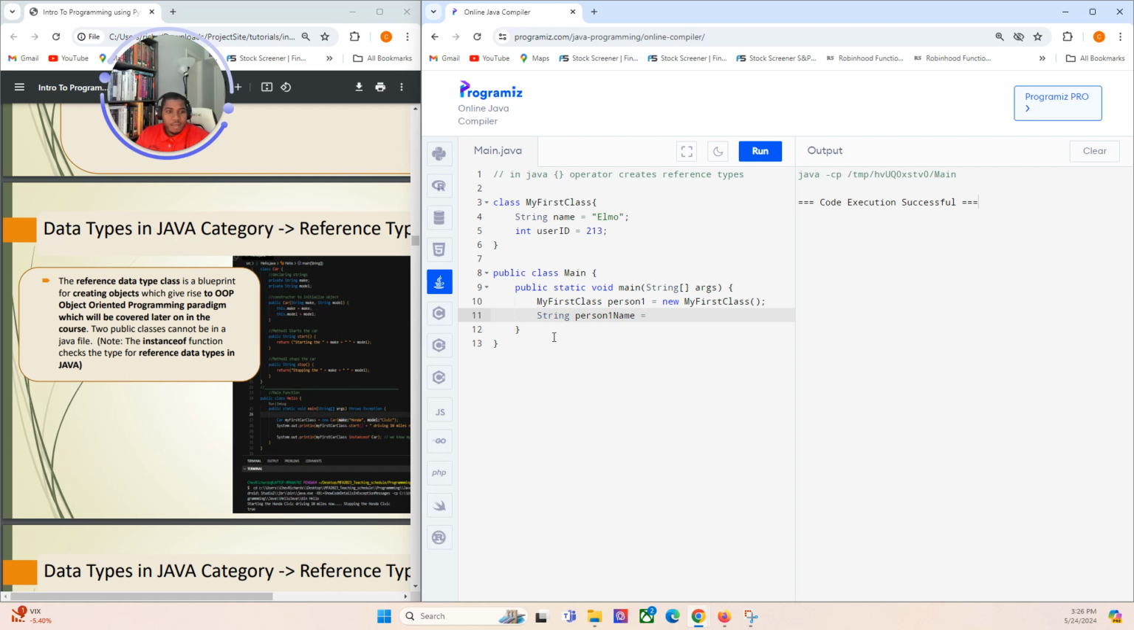Okay, so person1 name should be person1.name. That's how you get the name. Let's say we need person1's user ID, so it's an int. User ID equals person1.userID. Just to note here, this line matches this name here, so it has to match the template that you have, which is the class template.